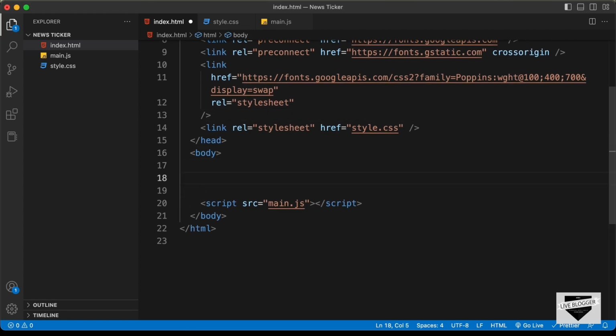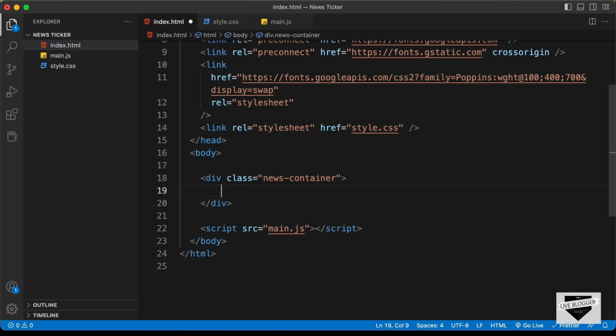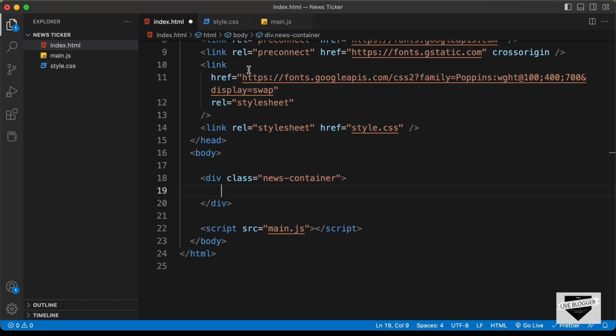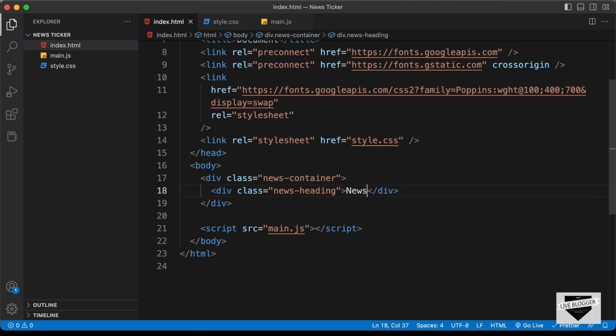So the first thing we will do is we'll create a container division, and let's give it a class of news container. And in that we need to have a heading for this text right here. So let's create a division with a class of news heading, and you can add any text over here. I'll just type news. Right now let's open this in our browser and let's see how it looks.